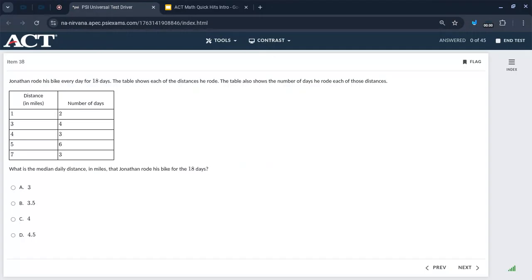All right, so it says Jonathan rode his bike every day for 18 days. The table shows each of the distances he rode. The table also shows the number of days he rode those distances. All right, so what is the median daily distance in miles that Jonathan rode his bike for 18 days? Okay, so a lot of verbiage in this question. I would say the trickiest part right here is this idea of the number of days.